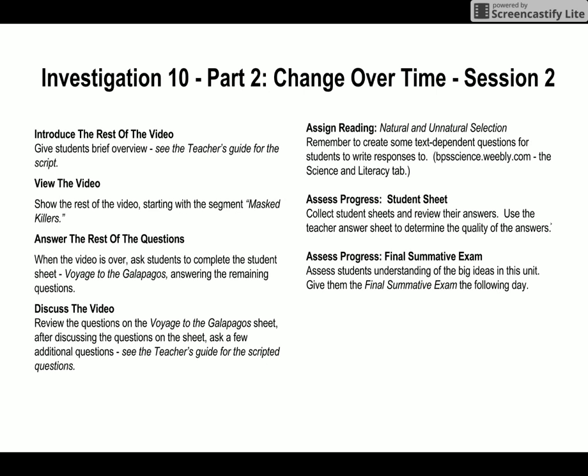Assign the reading, natural, and unnatural selection. Remember to create some text-dependent questions for students to write responses to. Assess progress by taking a look at the student sheets, reviewing their answers. Use the teacher answer sheet to help determine the quality of the student's answer.